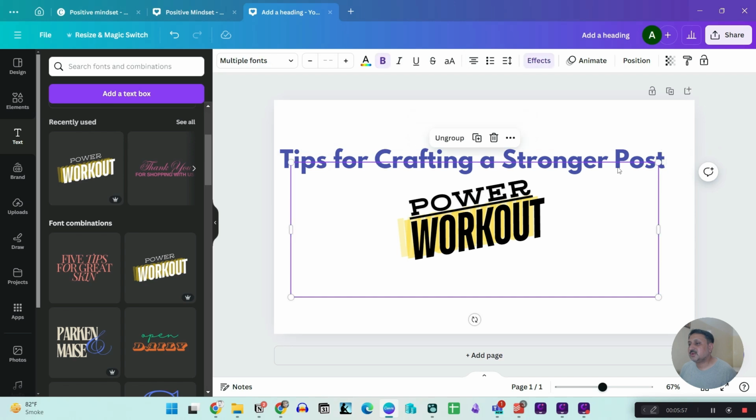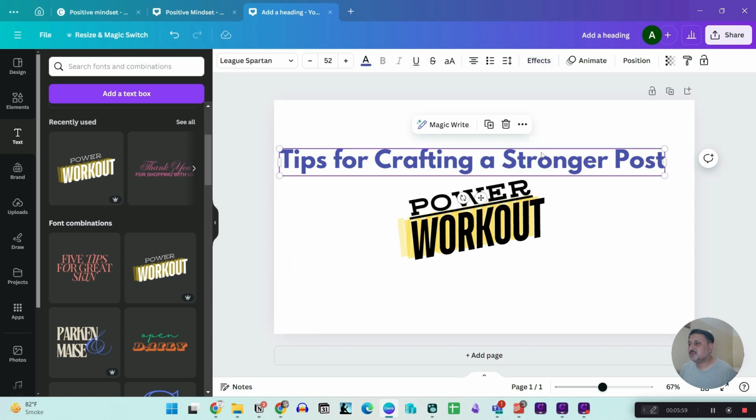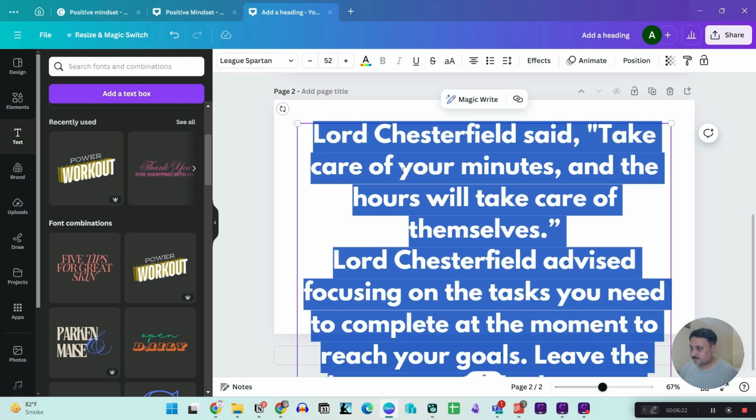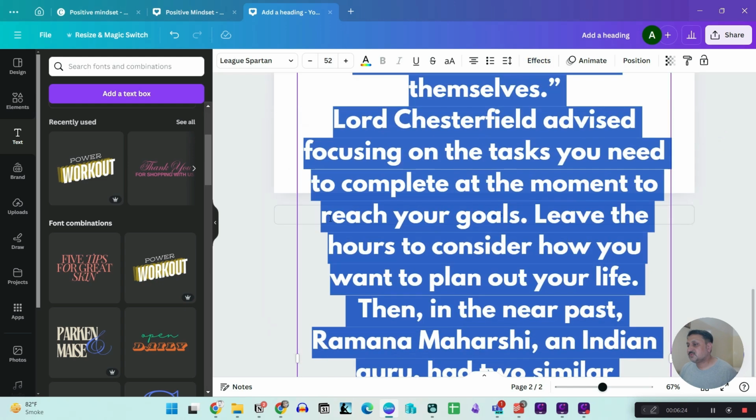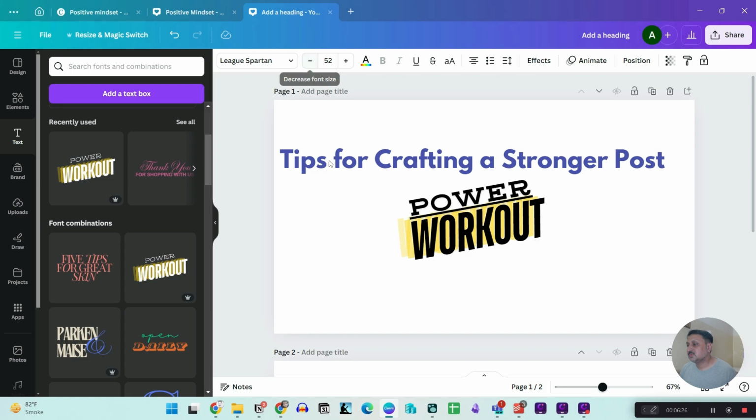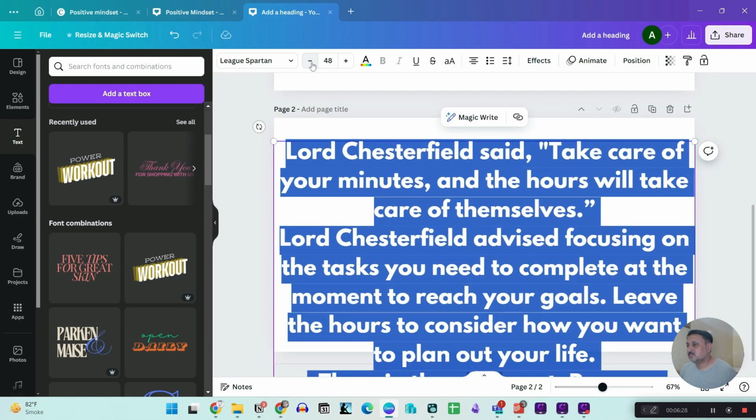If I have a paragraph, then certainly it will give me more options here. First of all, the text is big, so I am going to minimize it.